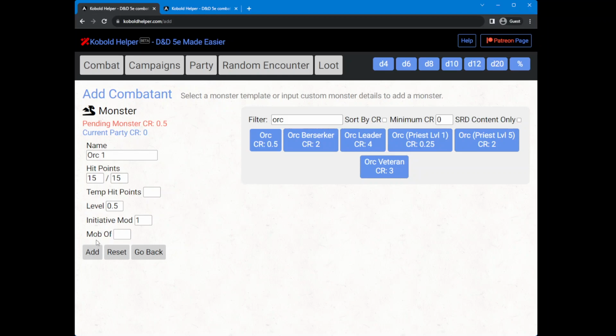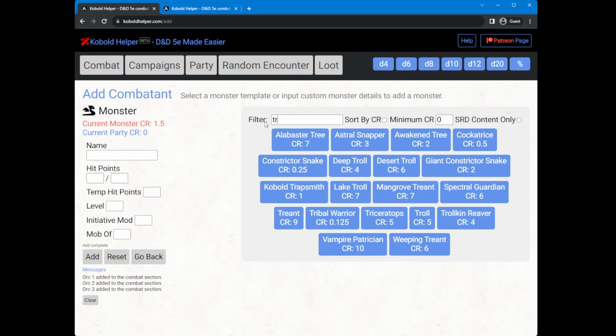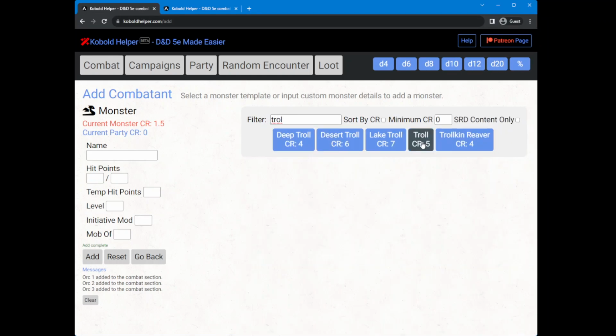Anyway, it gives a unique name, rolls the hit points, add a second one. Add a third orc maybe. And you know what? Let's add a troll. Quickly look up a troll. There we go. Troll. Very easy, very quick.